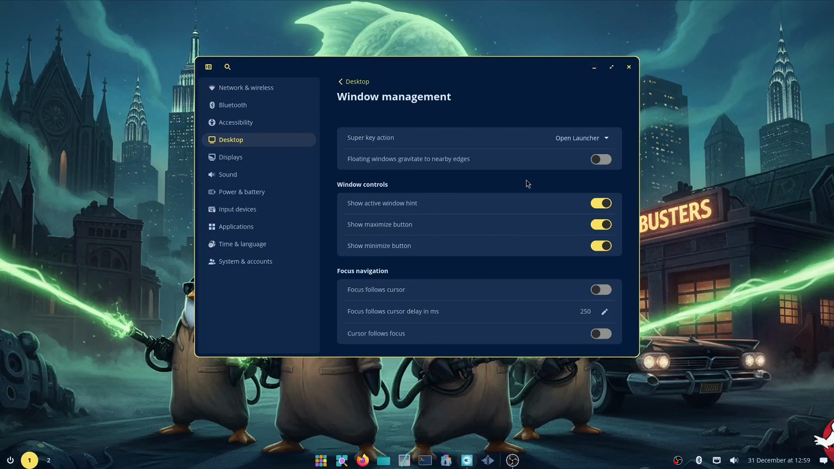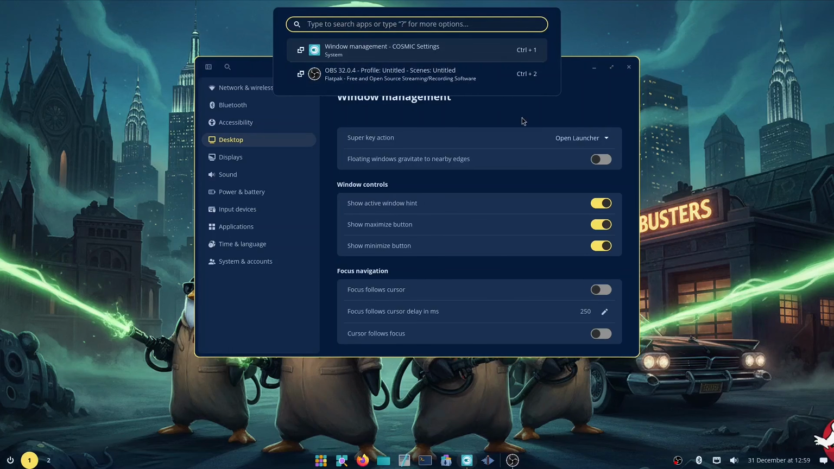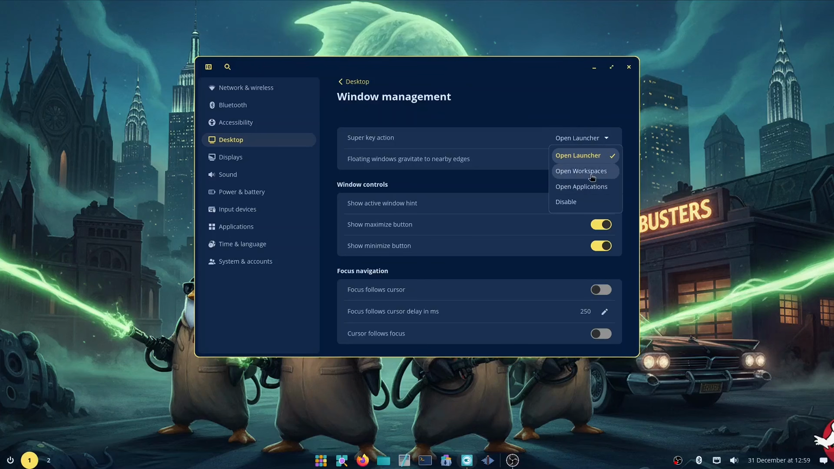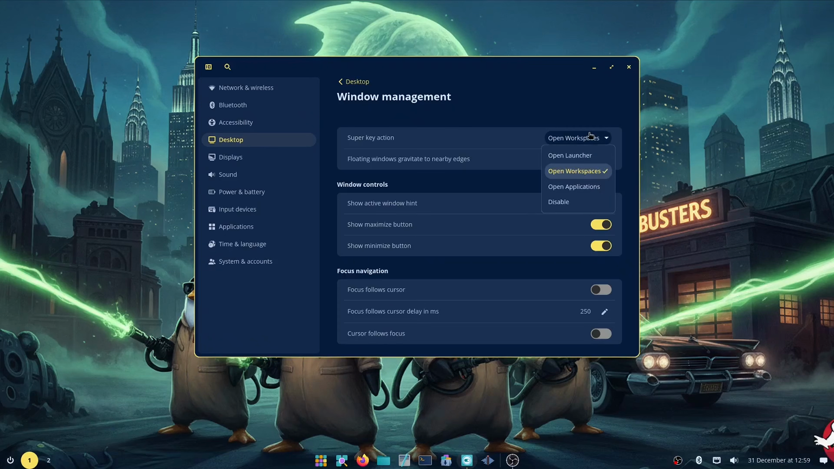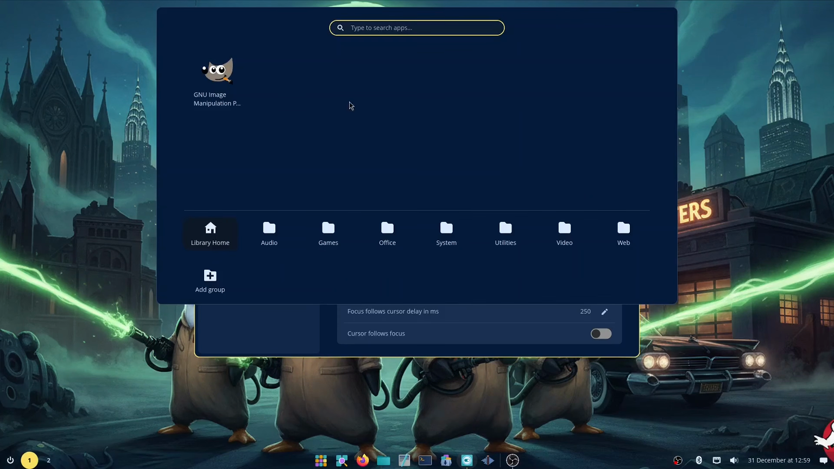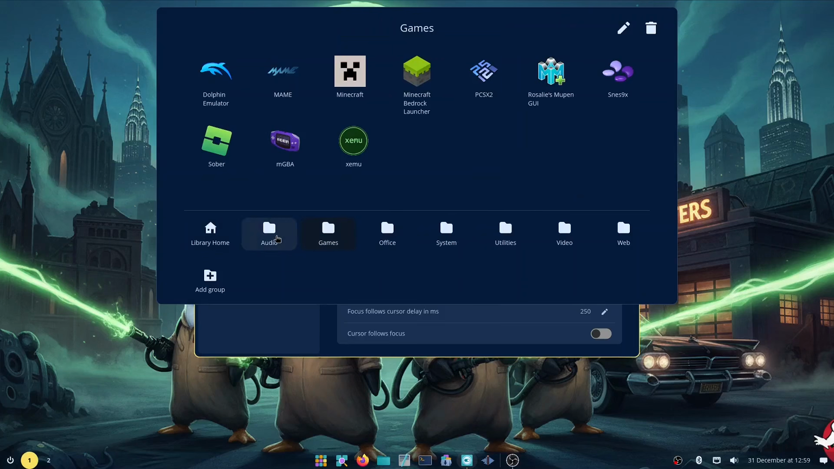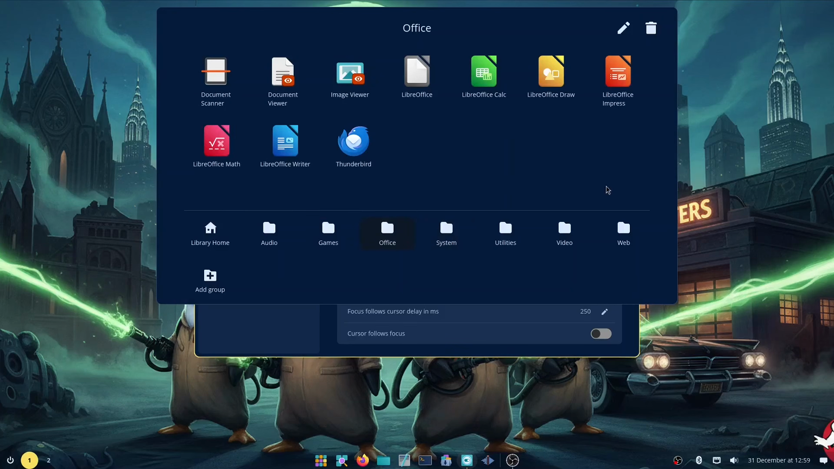Window management, you can change what the super key does. So for instance, at the moment, if I click that, it's going to open this quick launch icon, but I can also get it to open workspaces like that, or I can get it to open the applications window if you want to get to your applications. And you can see I've grouped all my applications into these little folders.